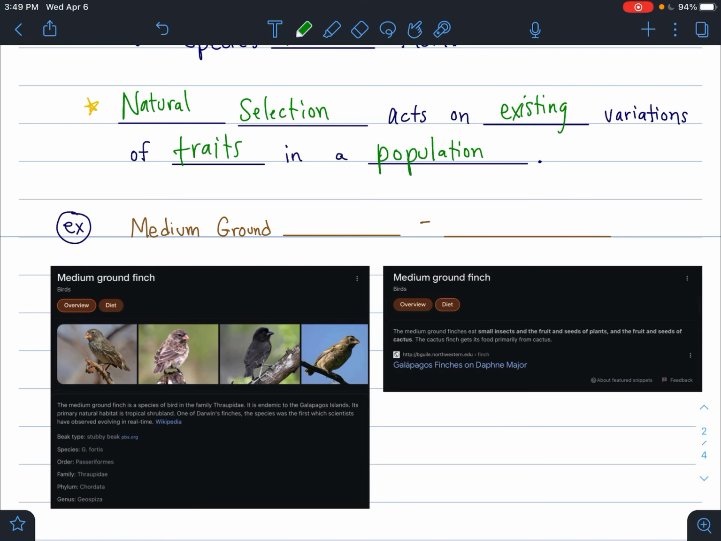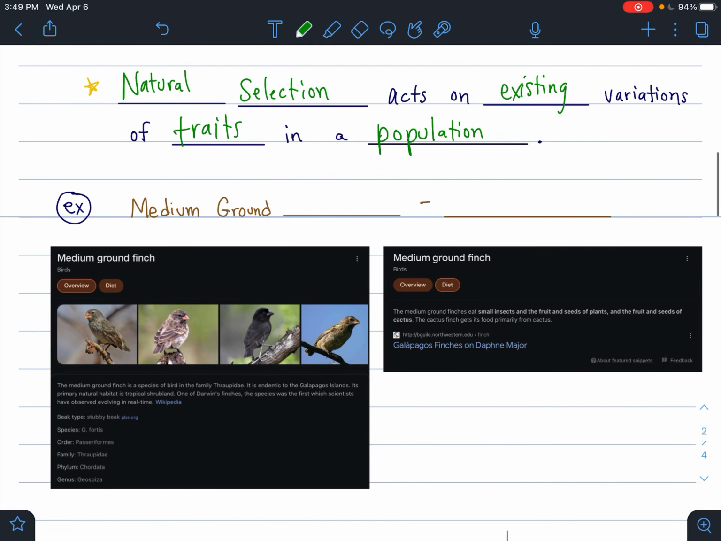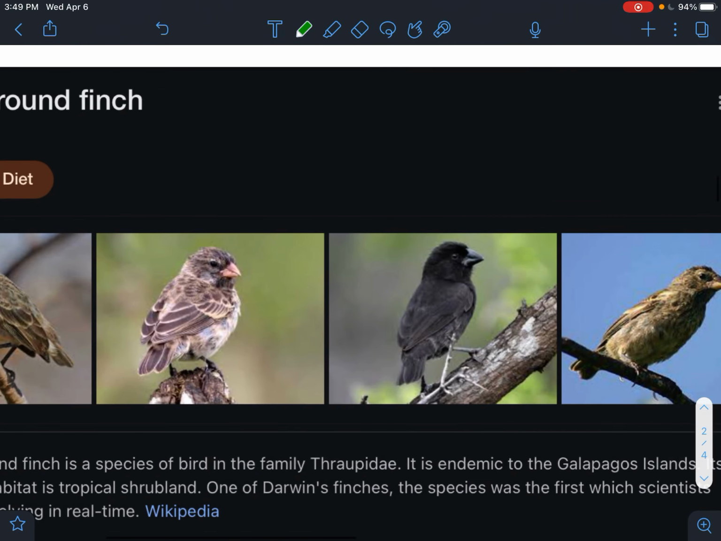So let's take a look at an example here. We're going to take a look at the medium ground finch. The finches are pretty famous because they are the famous example of Charles Darwin, who studied the finches on the Galapagos Islands. And specifically, we're going to take a look at beak size. Now, right offhand, it might not be easy to notice beak size, but there's a lot of differences that can happen to birds based on their beak.